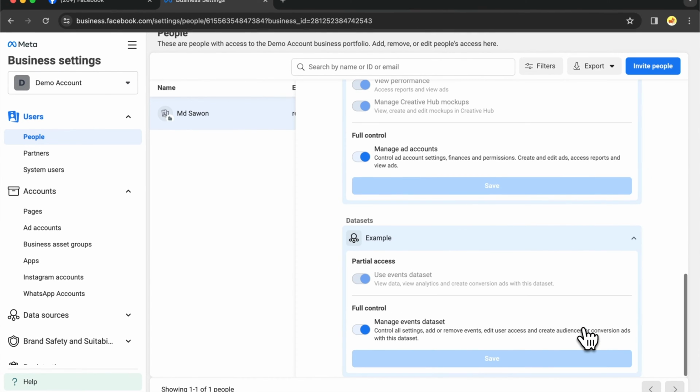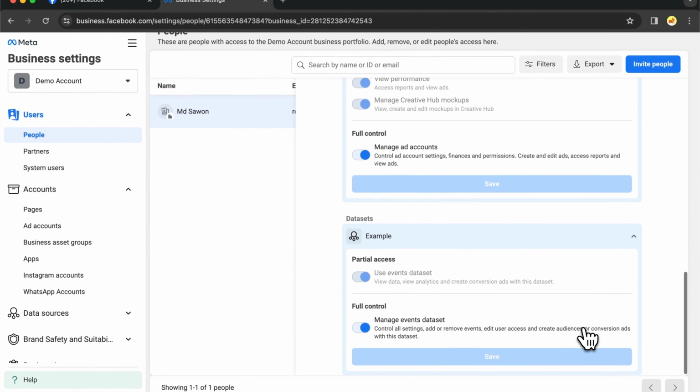Keep in mind that you can always enable this option for yourself if you are an admin of this business manager. If you're not an admin, you can ask the admin of the business manager to enable this option for you.